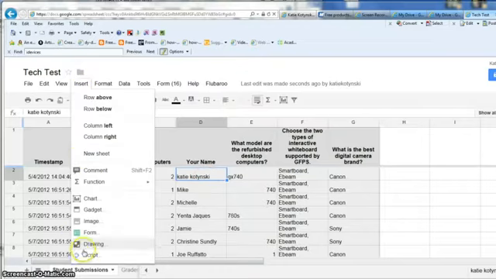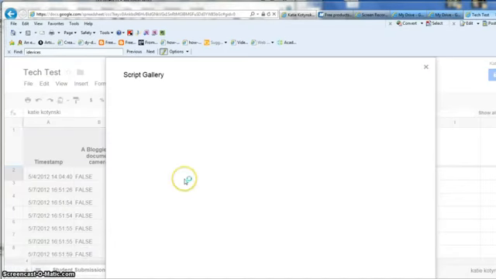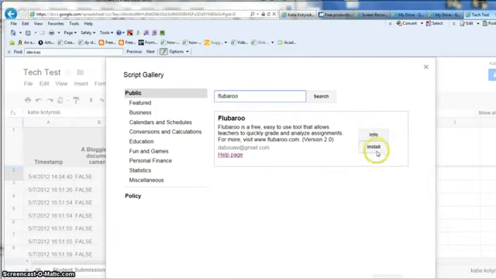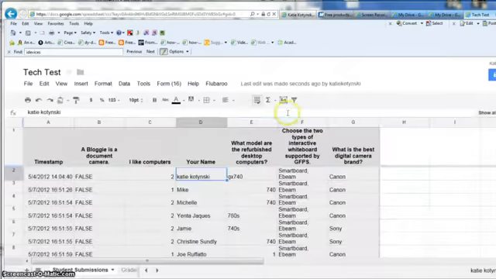Then I'm going to go to Insert a Script, and the script gallery is going to pop up, and I'm going to type in Flubaroo and click Search, and here's Flubaroo, and you're going to click on Install Flubaroo. Once Flubaroo is installed, you'll see that you have a tab up here for Flubaroo.